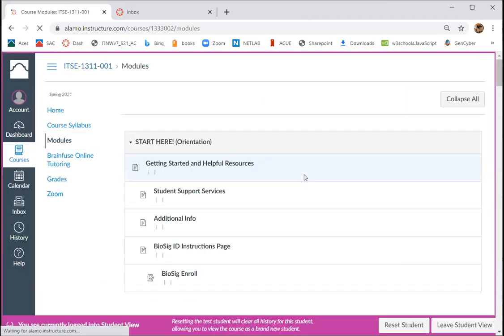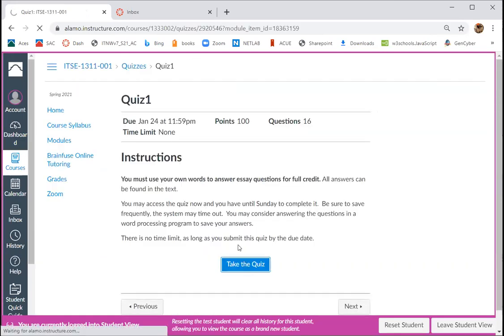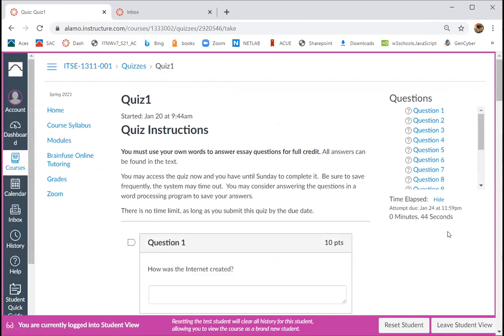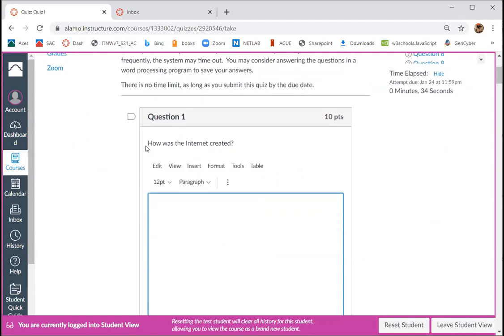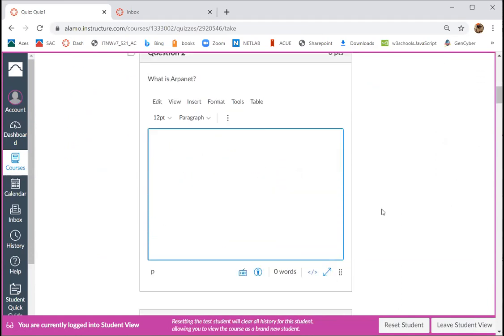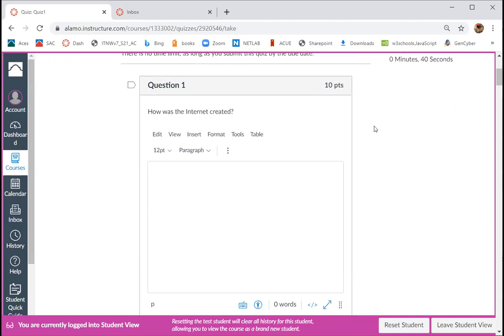So when you go into the quiz, you can actually take the quiz, and there is no time limit. It doesn't matter that the time is moving, because you have all week to do it. Well, you actually have until Sunday now to answer these questions. I highly recommend that you make note of what the questions are and then save them in a document, because you won't be able to save within here. Once you're done with all the questions, then you can come back here and submit them by Sunday.